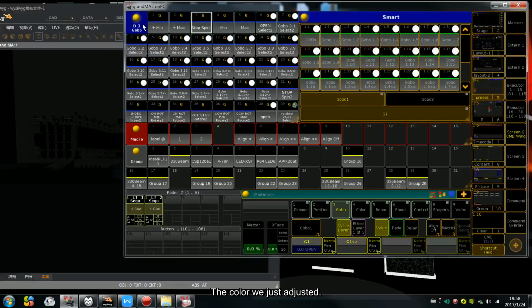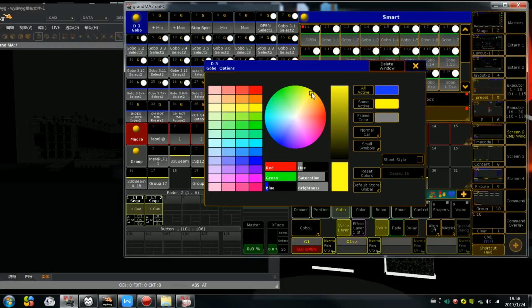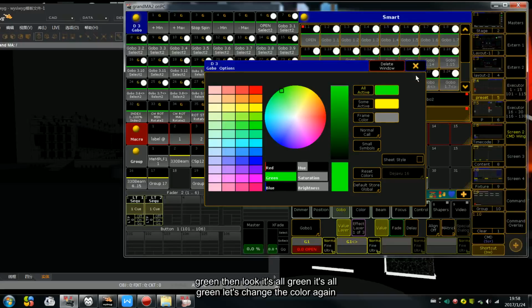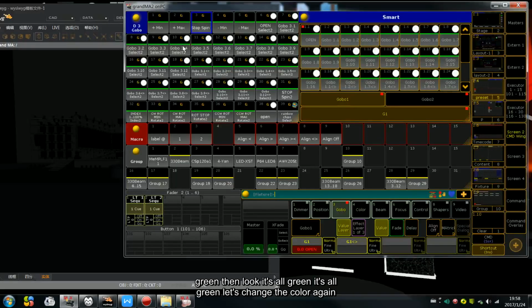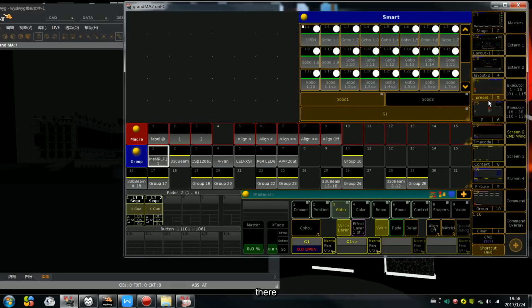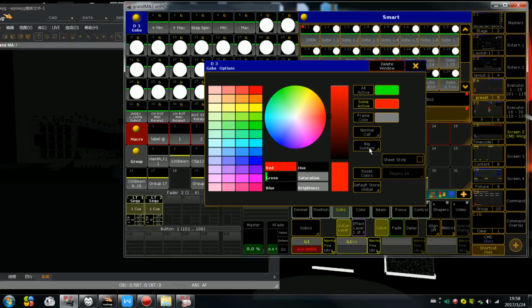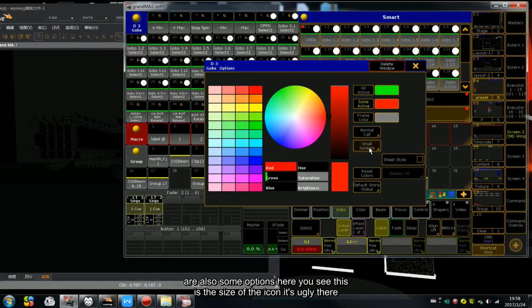Blue. It's blue. I see you like it. The color we just adjusted. That's what we are. The color of this thread. Let's change a color. What color do I like? I like it. Green. Then look. It's all green. It's all green. Let's change the color again. There are also some options here. You see, this is the size of the icon. It's ugly.